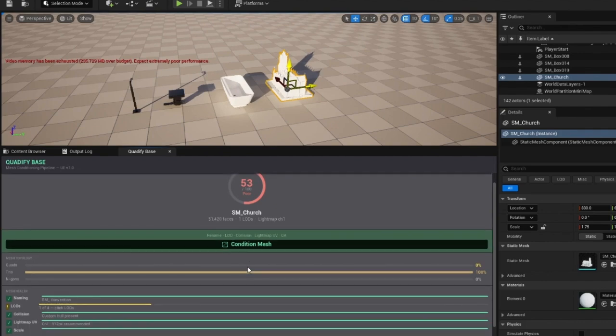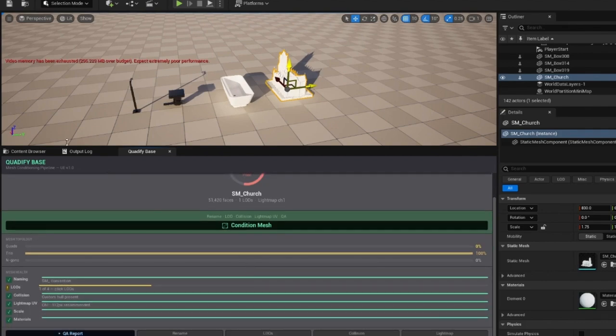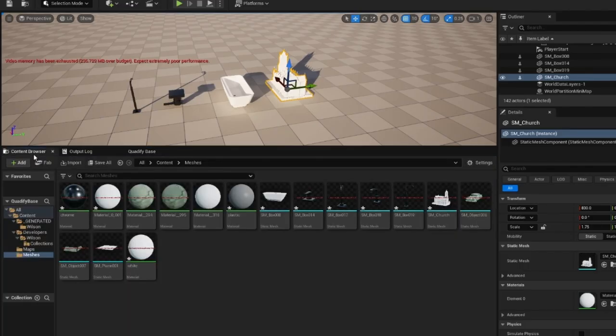Best of all, it works on import. Drag any FBX or GLTF into your project, and Quadify Base cleans it silently in the background.